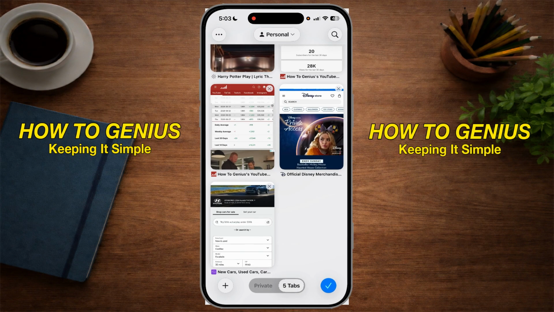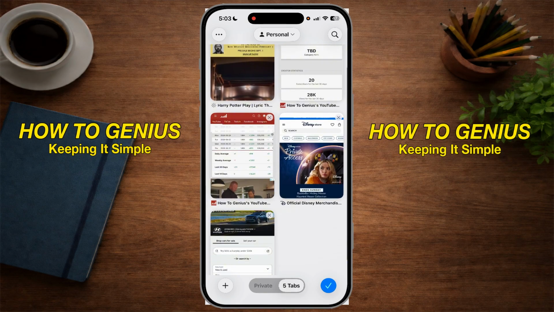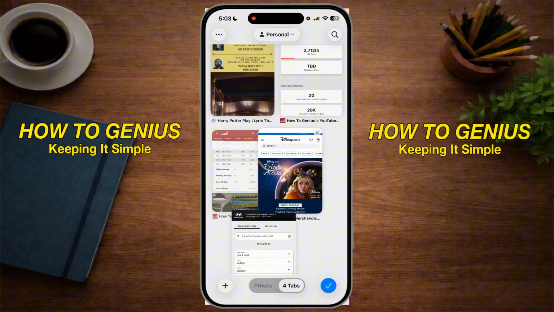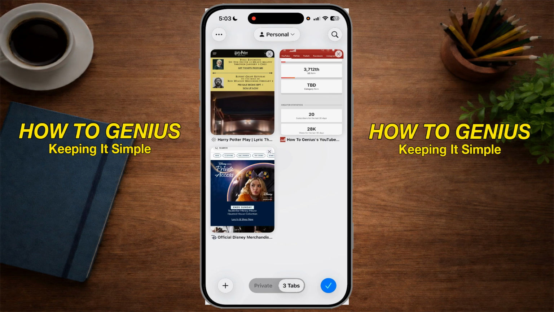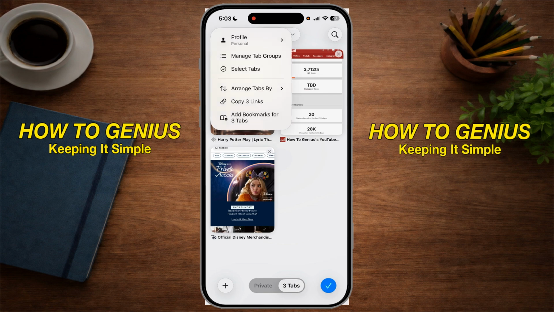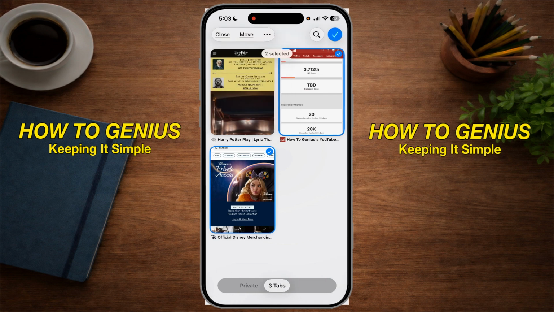And this is going to bring you to your tabs. So if you want to go through and delete some of these tabs, it's real easy. Just go ahead and hit the X at the top right-hand corner. If you want to delete multiple at the same time, go ahead and hit the three dots at the top left corner, hit select tabs, and from there you'll be able to select multiple tabs and just close them out really simply and really easy.